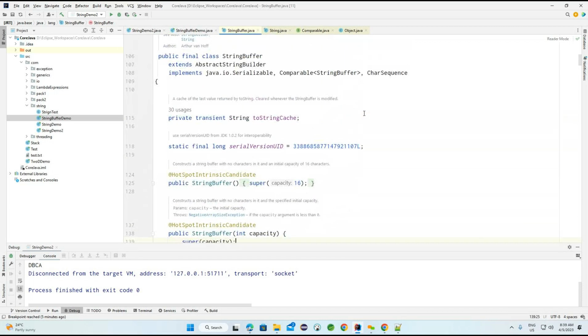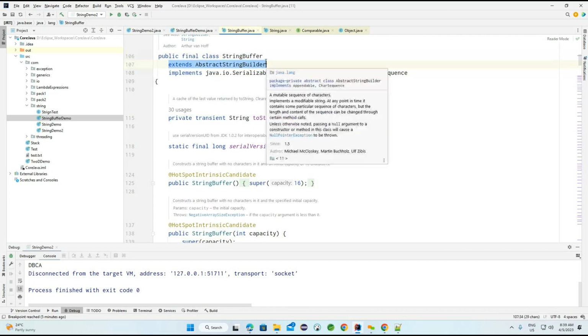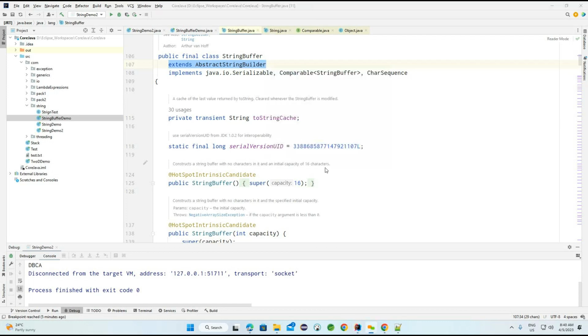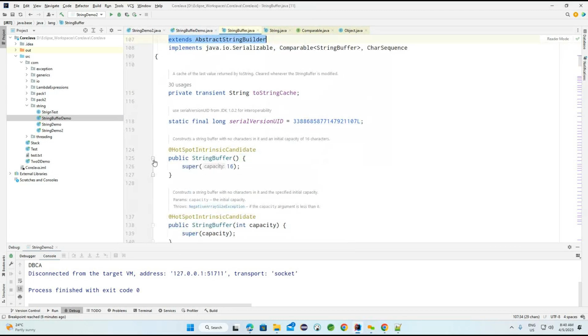We need to go to the class level. Here you can see string buffer internally extends abstract string buffer. So currently string buffer is extending abstract string buffer, so abstract string buffer is the super class of string buffer. We'll identify what abstract string buffer does.